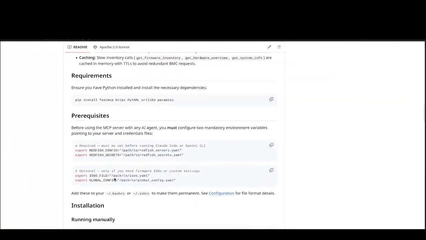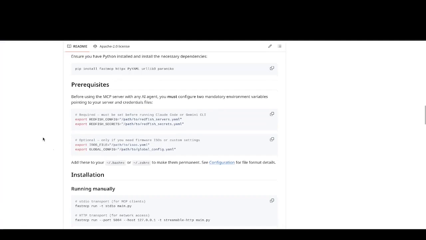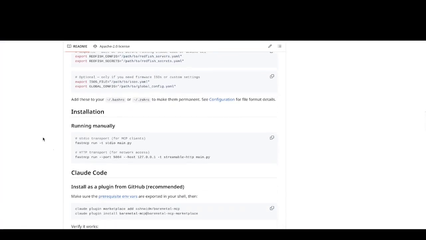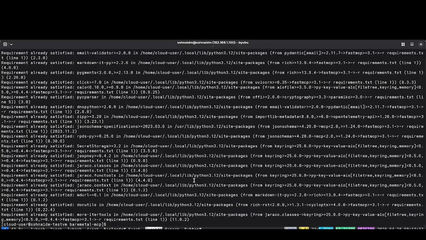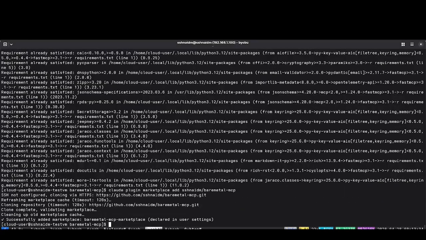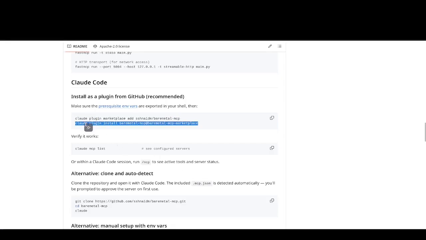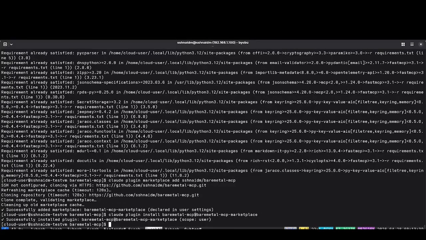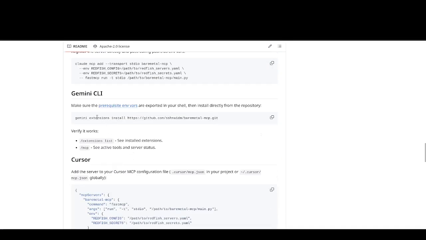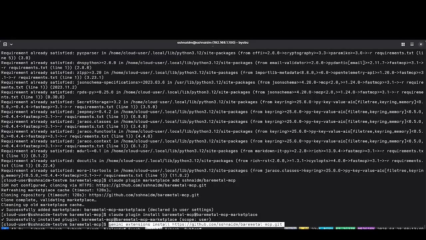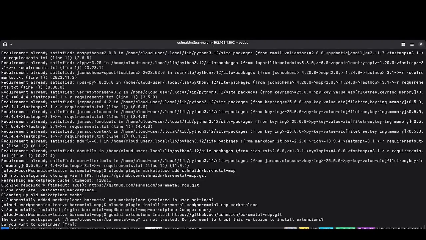After this, we'll see what exactly we would like to install for which agent. For example, for Claude Code, it's just two commands, very easy. Claude plugin marketplace add, and the second one, Claude plugin install. And that's it, easy peasy. For Gemini CLI, for example, it will be just one command: Gemini extension install and the link to the repository. Let's do it. And we install in Gemini as well.